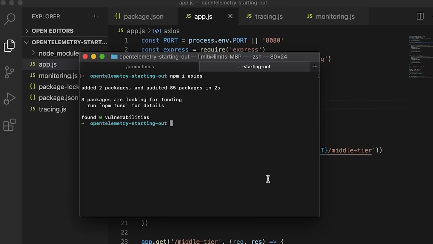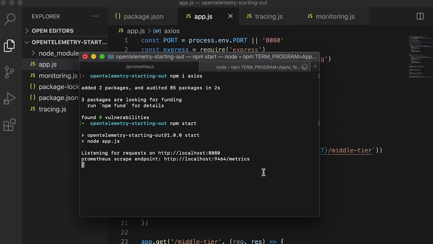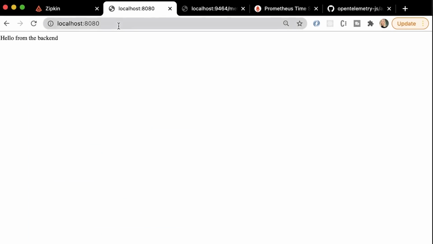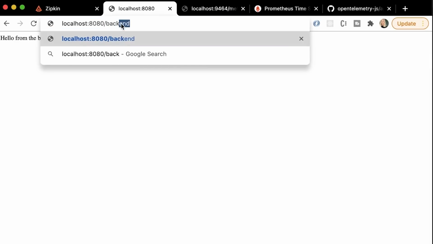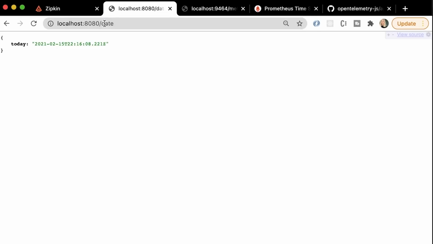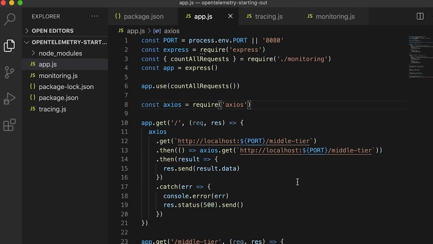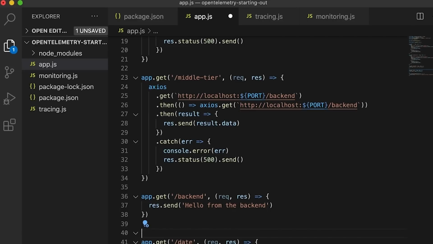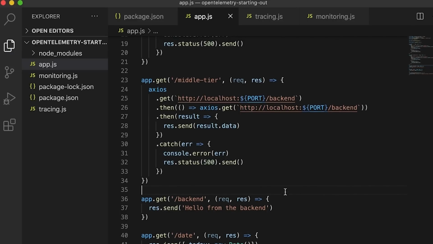Let's run npm start. Okay, now let's check everything is working as expected. The homepage now responds with hello backend. This is actually because we have two homepage routes, so I'm just going to get rid of the other one in a bit. The backend route responds with hello backend. The date route responds with today's date. So that looks good. So I'm just going to delete the initial homepage route that we had that responds with hello world and keep the new one.